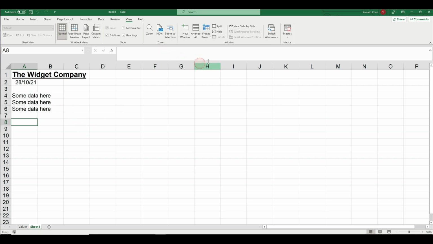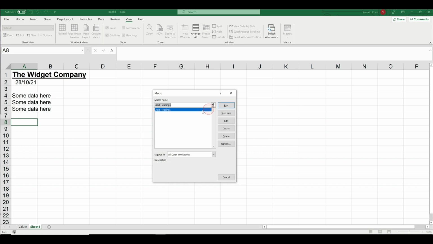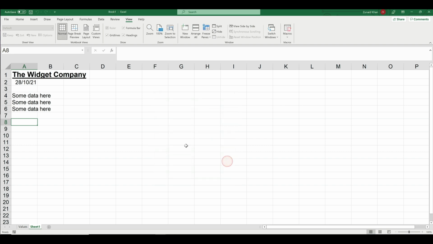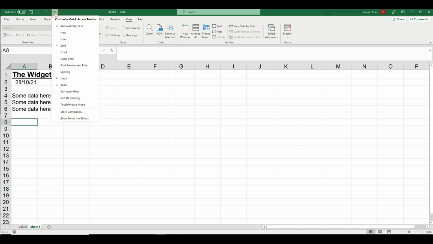The one thing that does seem a bit long is that you have to click on this option, go to view macros, and then select run. So what you can actually do with macros is here on the top, if I click on this little drop down, you can customize the quick access toolbar. All these icons on the top are basically called the quick access icons. So you can actually add a macro icon over here. So let's look at how we can do that.